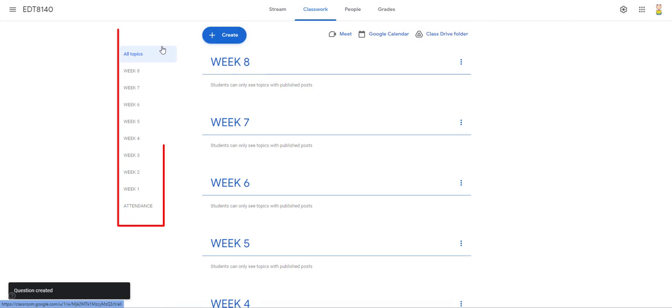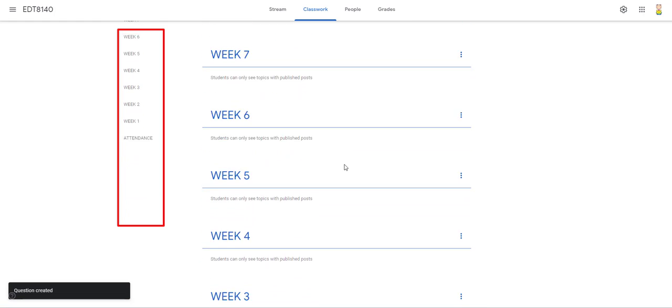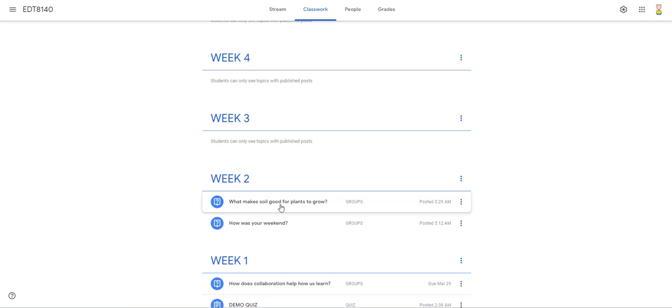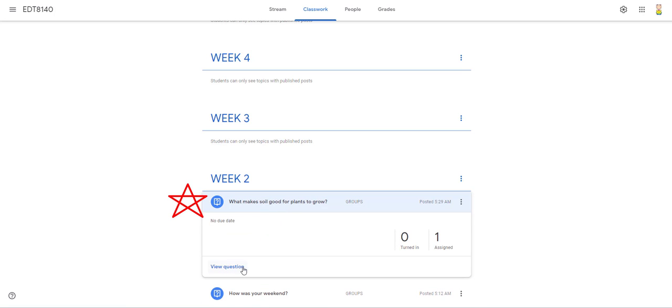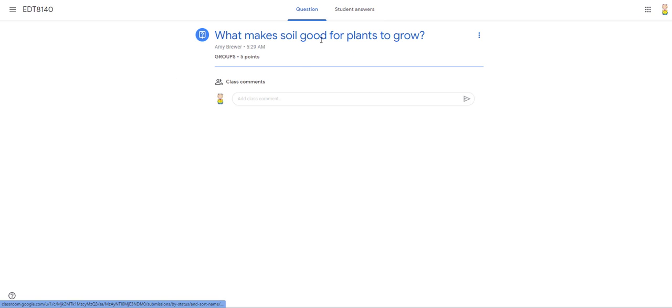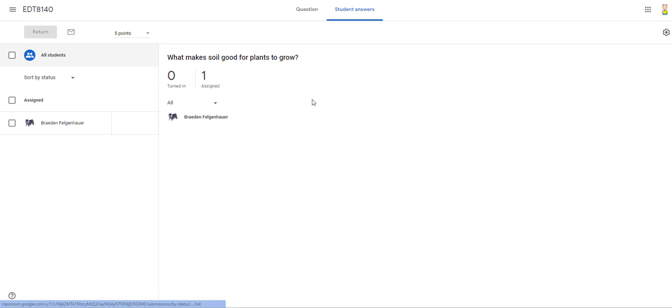All right, now I can come over to my topics, which are on my far left, or they're smack dab in the middle of my screen too. And I will find what makes the soil grow assignment. I can view the question, and I can also view any sort of activity that the students are having on the discussion topic that's been provided to them.